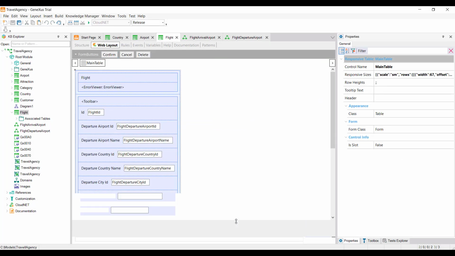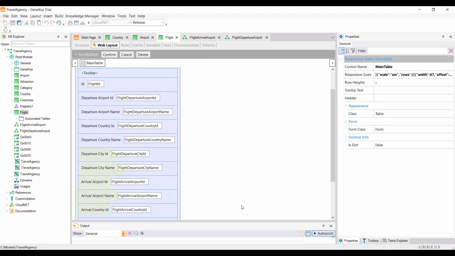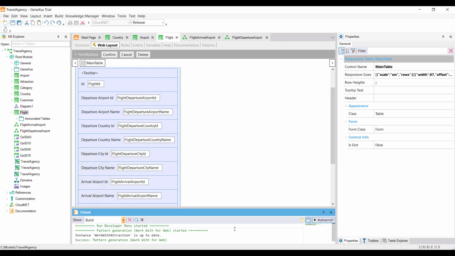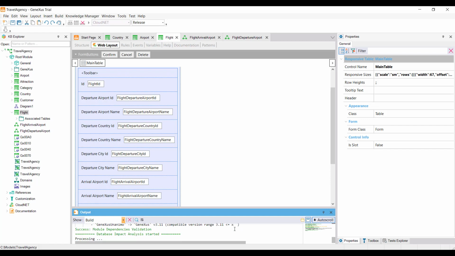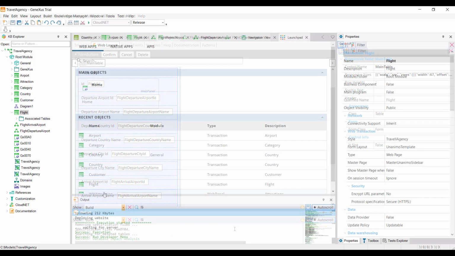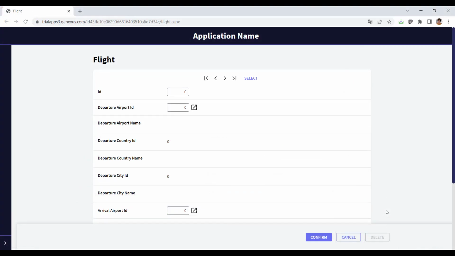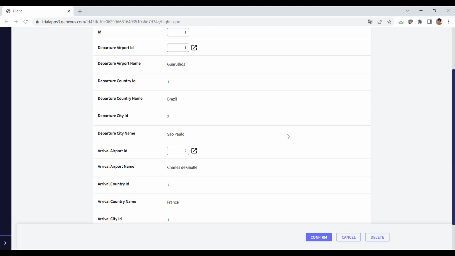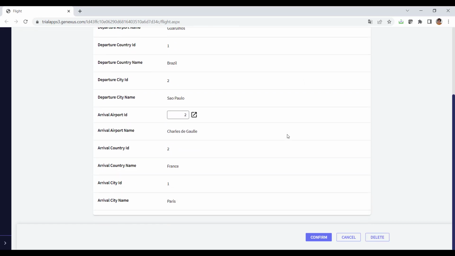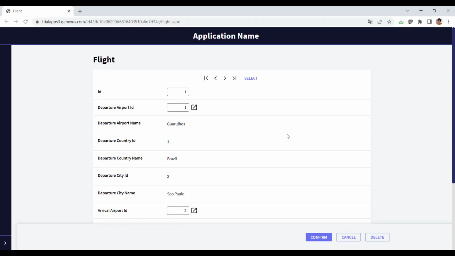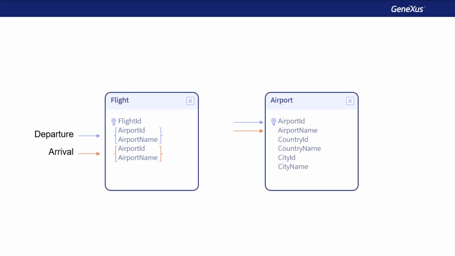Like we did before, we change each new attribute's contextual title so that the label on the screen indicates the attribute's role. We then press F5 again to execute the application. Now we open the flight transaction, and when we check on our first flight, we can see for each airport its corresponding country and city.